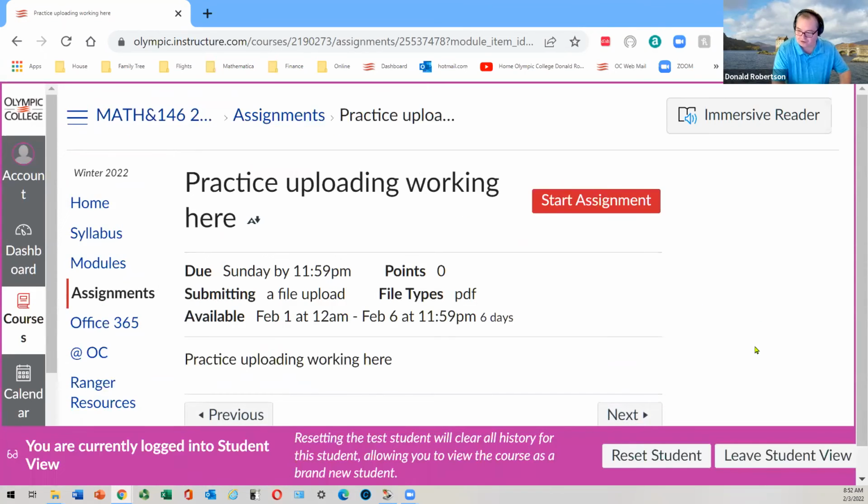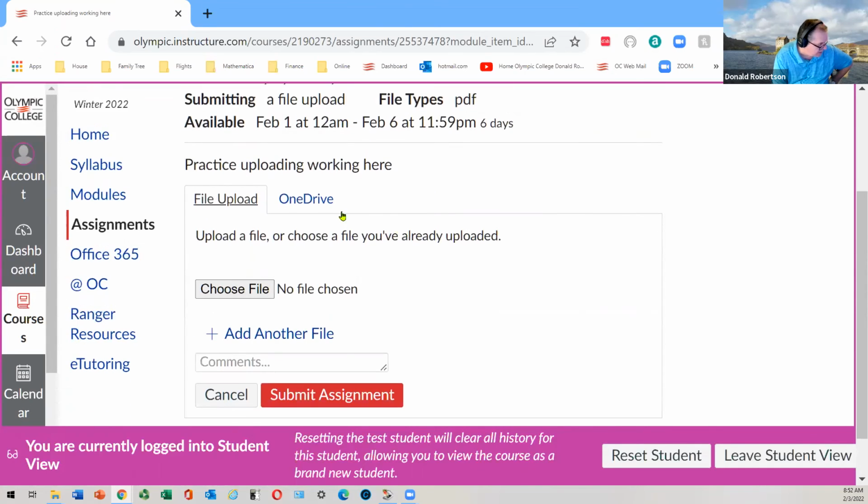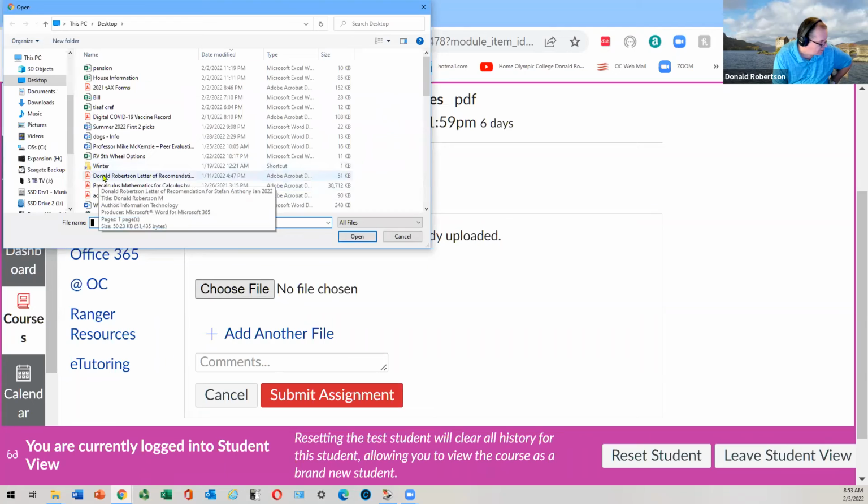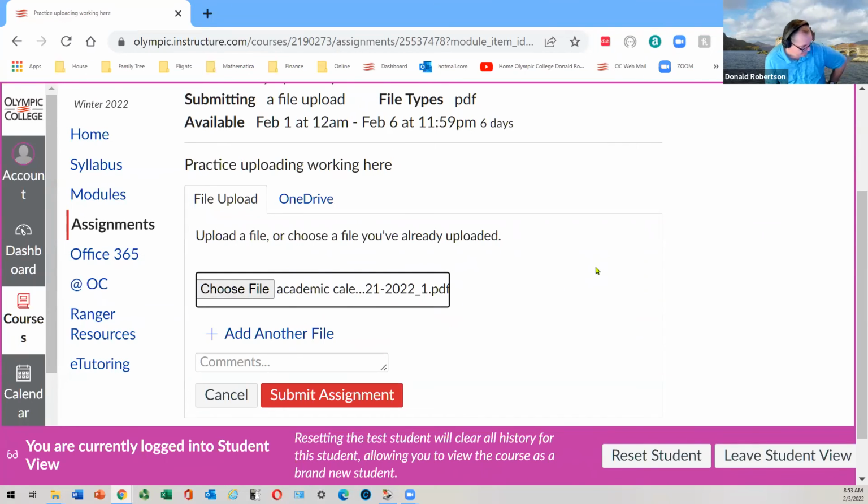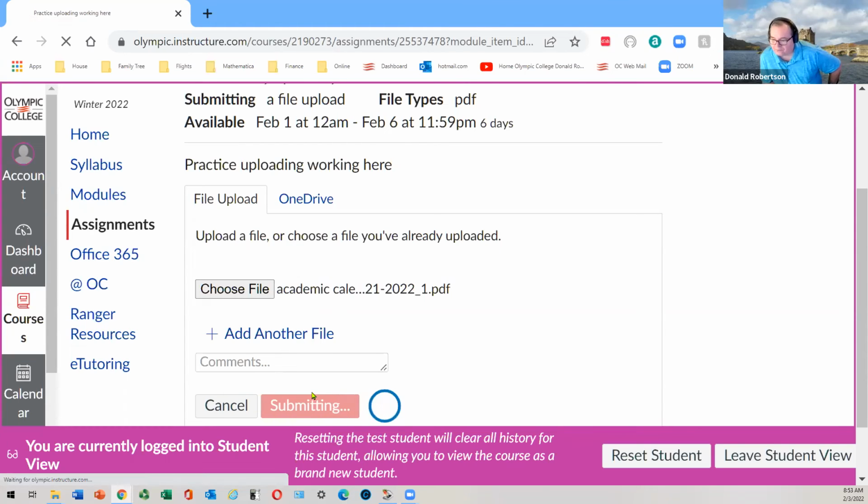You've taken pictures, you've saved it on your phone, in the download part of your phone, wherever you save it. When you come in here, you click it, you say start assignment. If it's in your OneDrive, you click on that. If you use a file upload, choose file. Well, you don't want my tax forms, do you? So pick the one that you want and open it. And then hit submit. And that's it done.